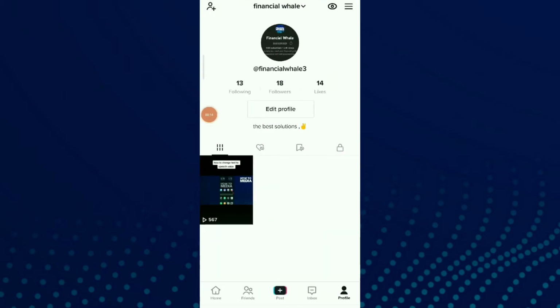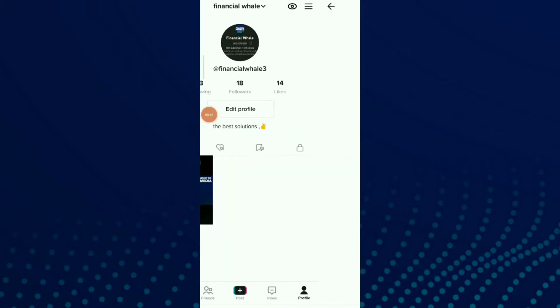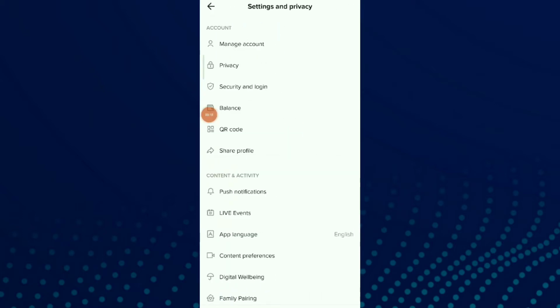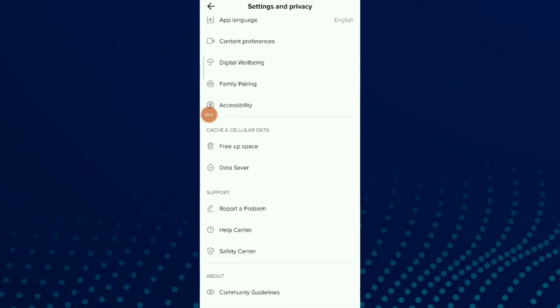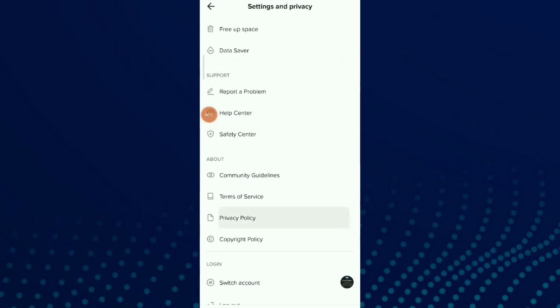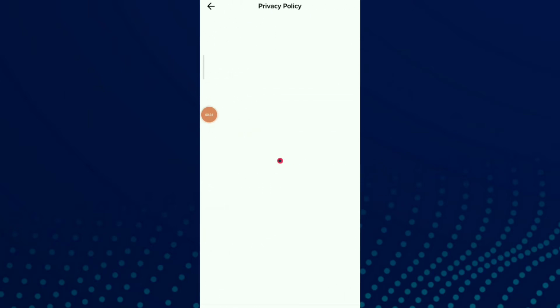Once you are there, click on those three lines up there and click on settings and privacy. Now you can scroll down and you're gonna find privacy policy. Click on it.